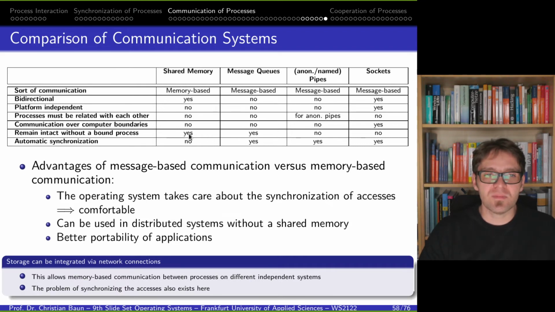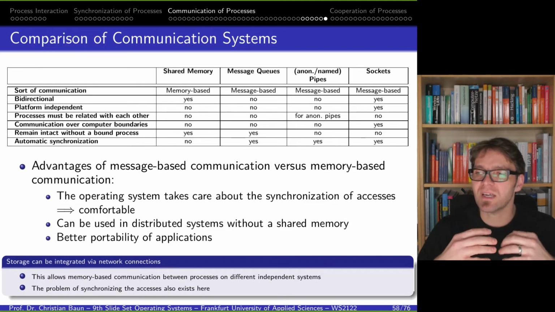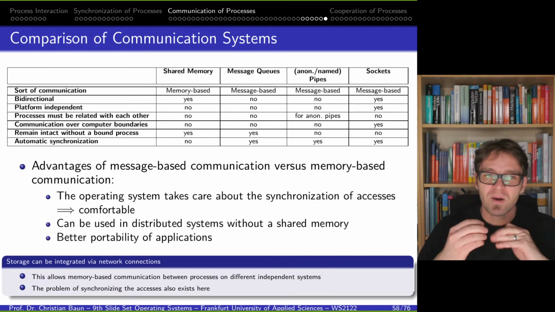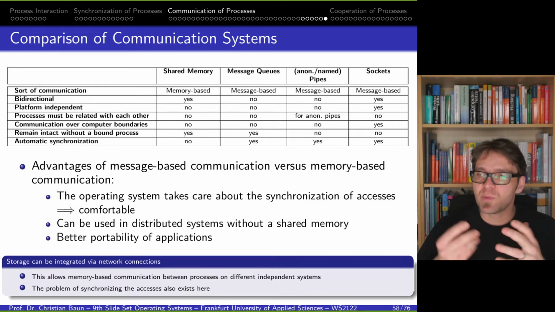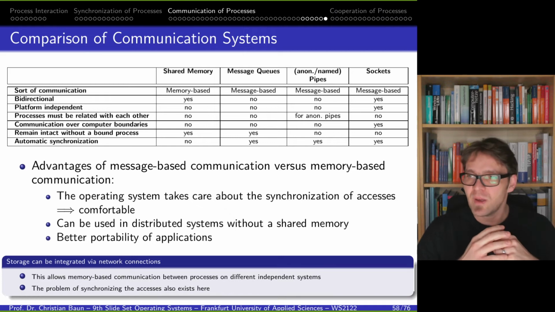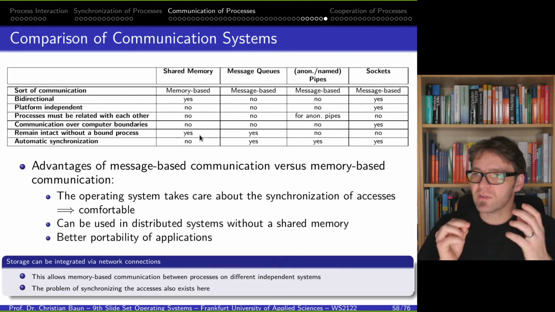Next, what about the data structures and the data inside? Is it kept by the operating system without a bound process? That's not given for shared memory. Sorry, that's not given for anonymous pipes. And it's also not given for sockets, definitely.